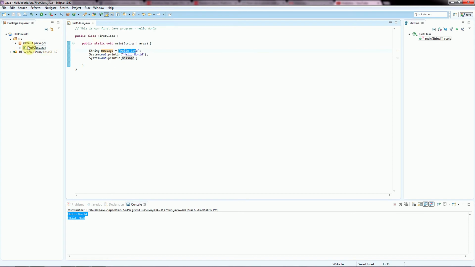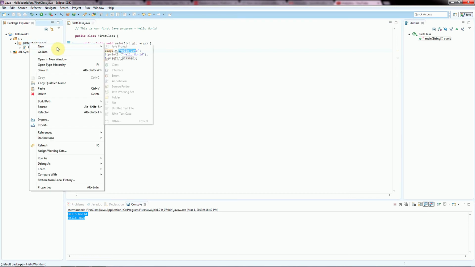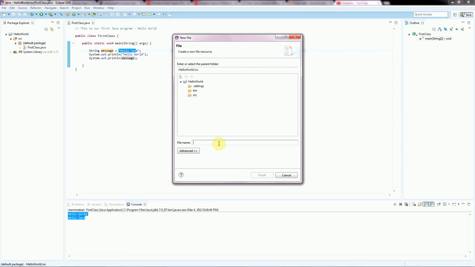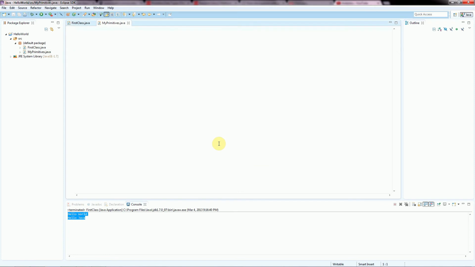But now we're going to get started with using some of those primitive data types that we had learned about in the previous tutorials. So if we go to the default package here, we're going to right click on it, go to New and select File again, and this time we're just going to name our file MyPrimitives.java and hit enter. Now this is a separate class file, but this is also going to be its own standalone program. So it's actually going to have its own main method once again.